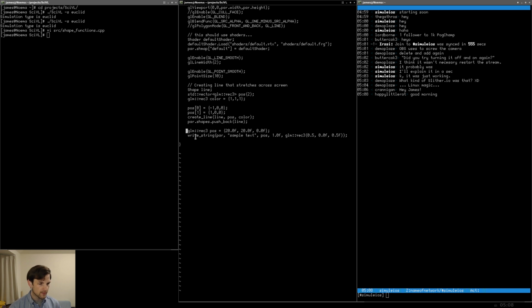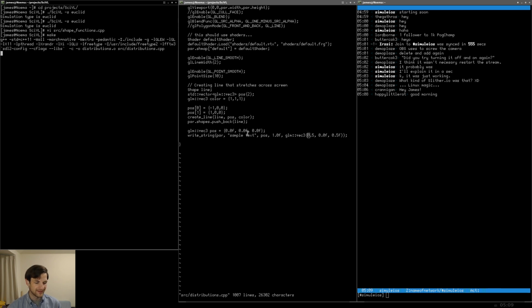Okay, so now what we have is a position and 20F, 20F. Well, that seems awfully far away. Let's just change it to 0, 0 for now. We have sample text. We're reading in the position, reading in the size, and we have a glmvec3 here, which I think stands for the color. Let's just see what happens when we make this and run it.